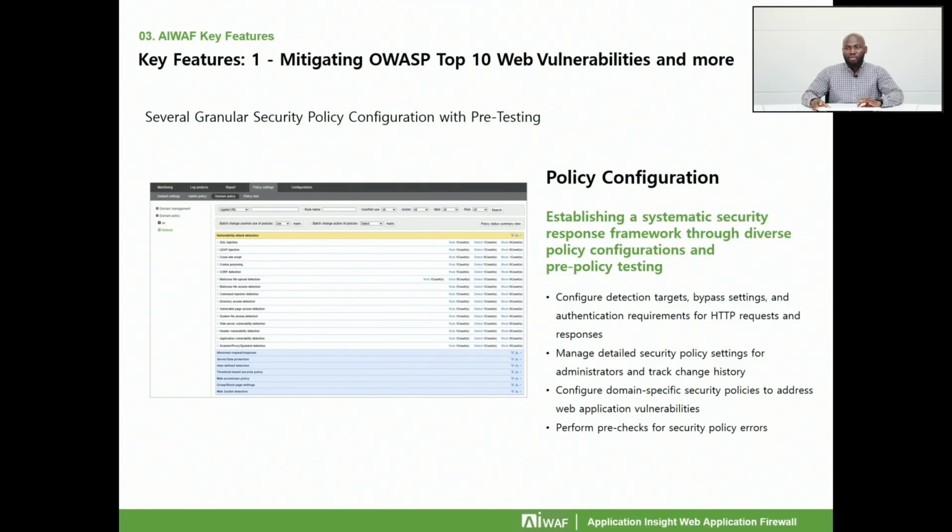You can easily configure HTTP request and response rules, URL authentication, domain-specific security rules. Now, I guess the image is smaller, so you don't get to see the policies. Let's take a closer look at the domain policies in the next slide.